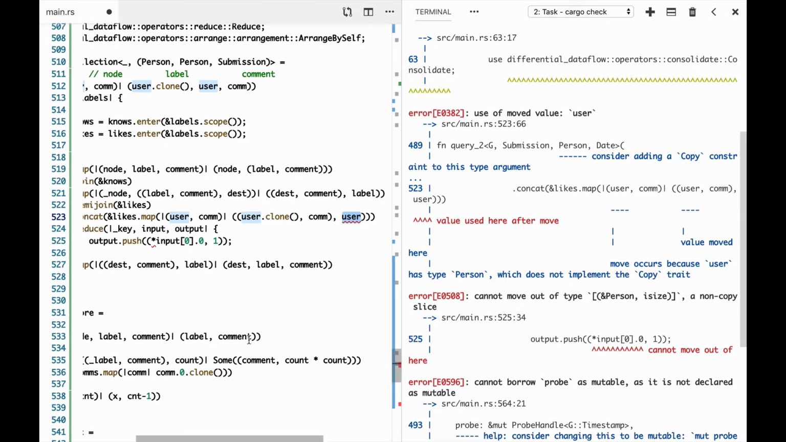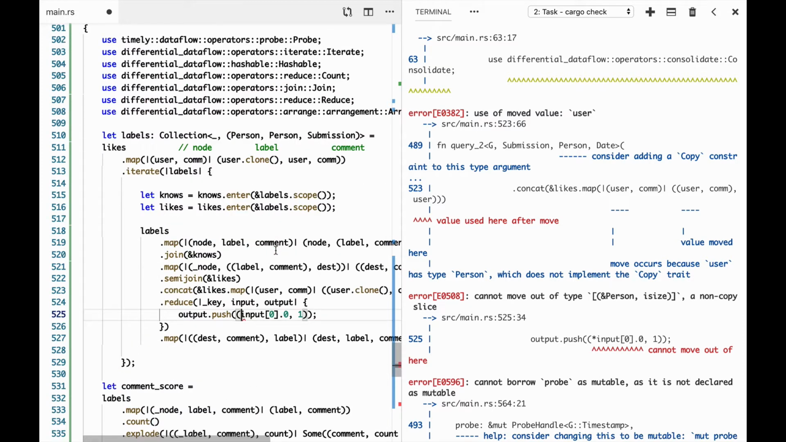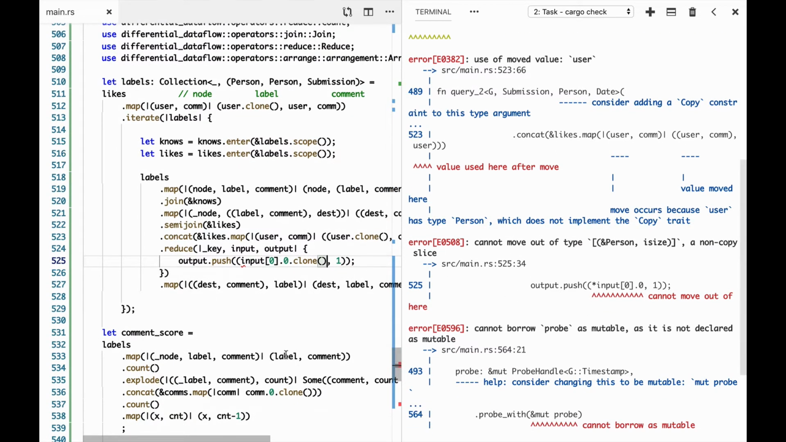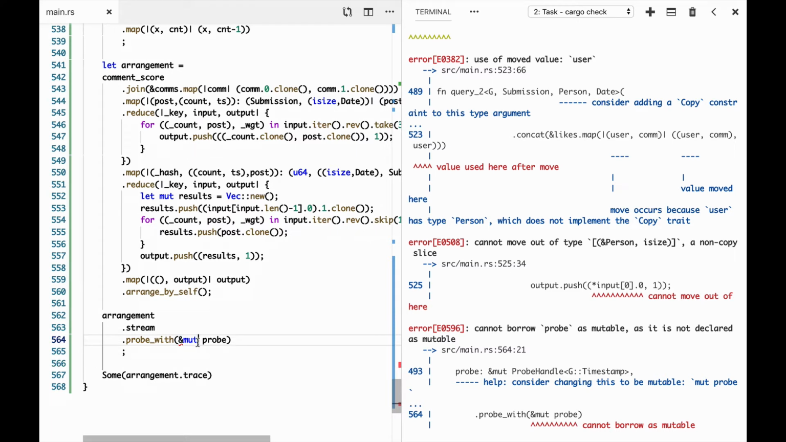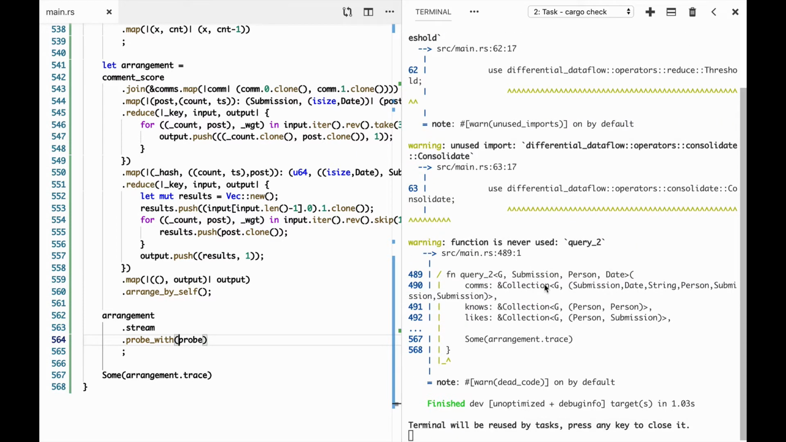All right, 525 is this thing. What's going on here? Almost certainly this star should be a dot clone. We were looking through here, basically looking for the smallest label, but the label type, which happens to be person, again, isn't necessarily copyable, so that's not appropriate. And we've got the same issue with probe at the bottom where we had a mut ref coming in. We don't need to take a mut ref again. See how that looks. Great.